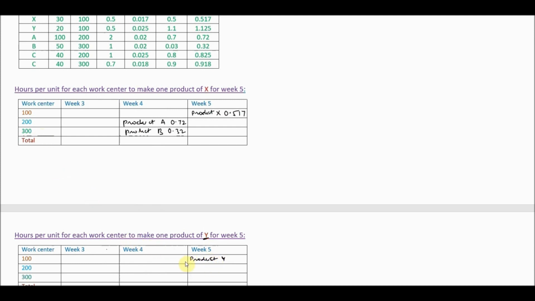Now this means that the production of components has to be completed by the end of week 4. Now the preceding activity is production of A and C, because A and C are the components required for manufacturing Y. Now for A, work center 200 is required. So let's add this in week 4. So this will be product A will be done in week 4.